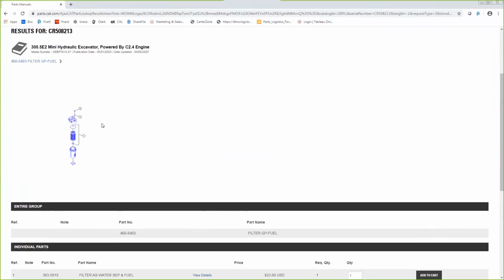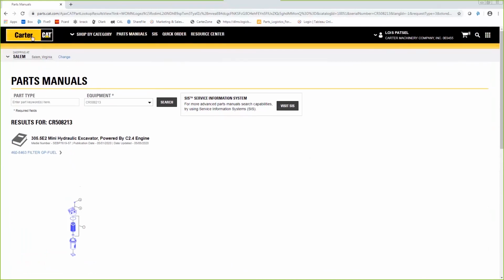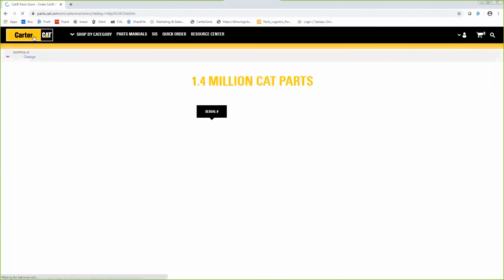So if you know a picture of what you're looking for, you think you've got the right part, this might be a good way to verify. Go back to that main screen.